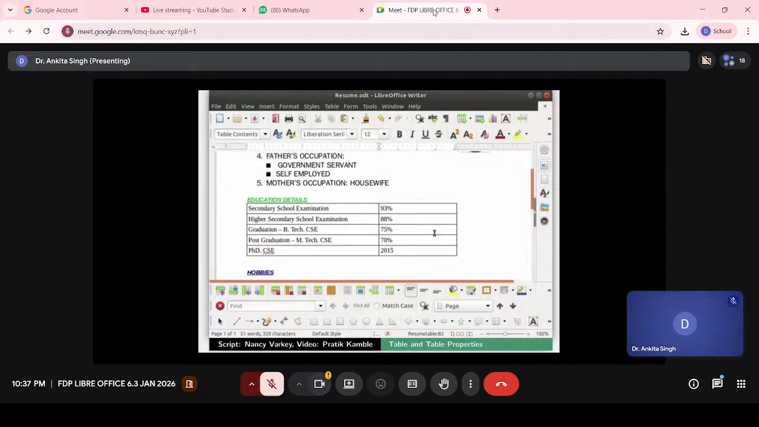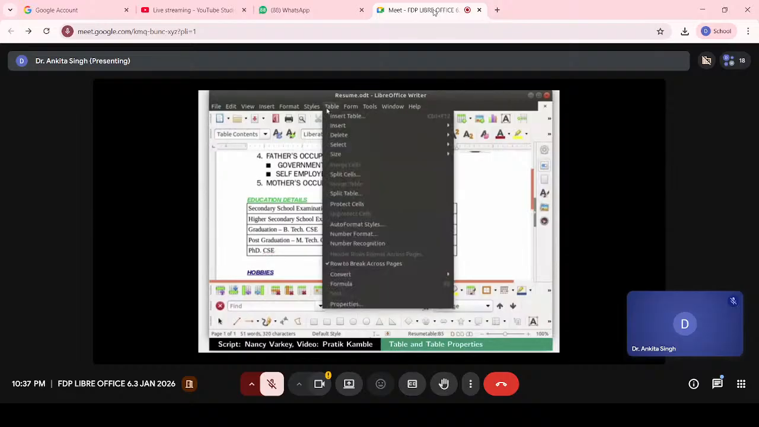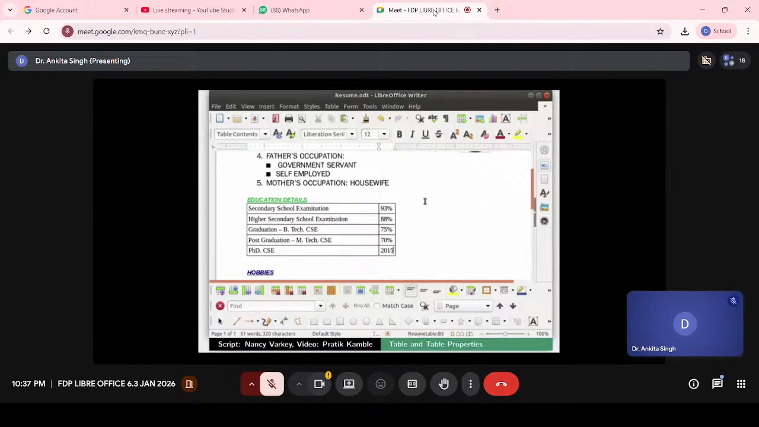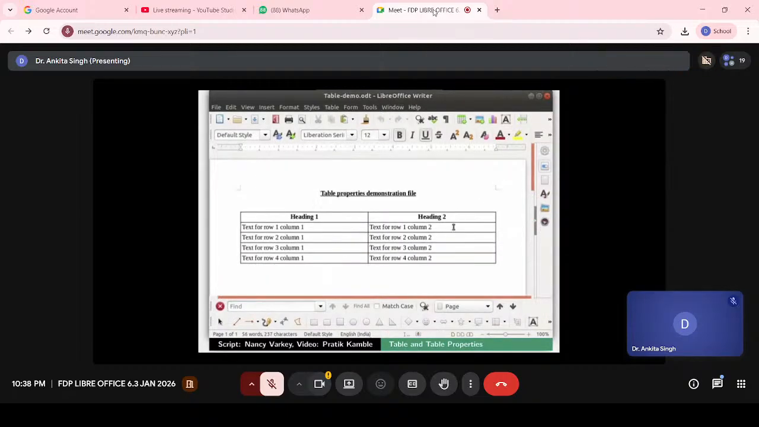Now, place the cursor in column 2 of any row and click. Then, click on the Table menu in the menu bar and on the Size option. Now, select the Minimize Column Width sub-option. The width of the column adjusts itself automatically. 2 columns and 5 rows.